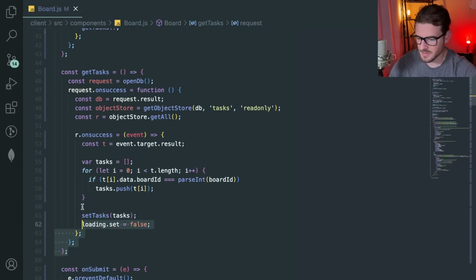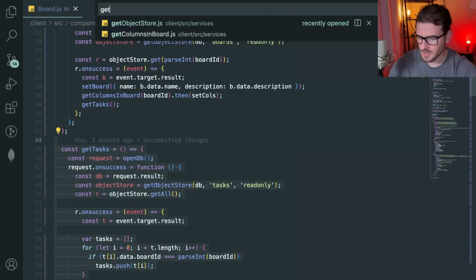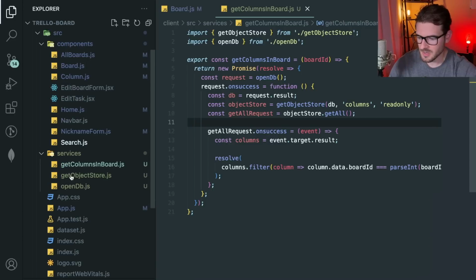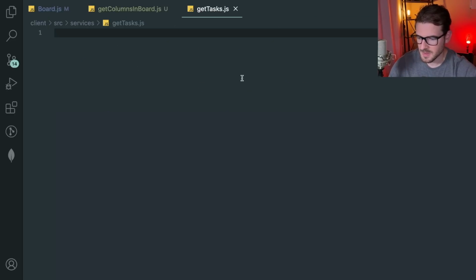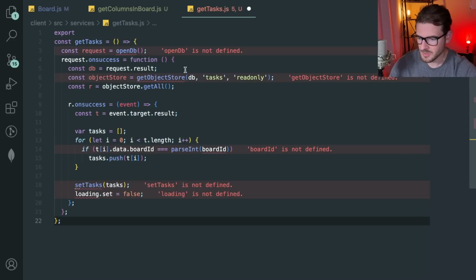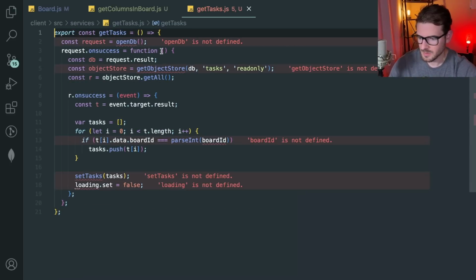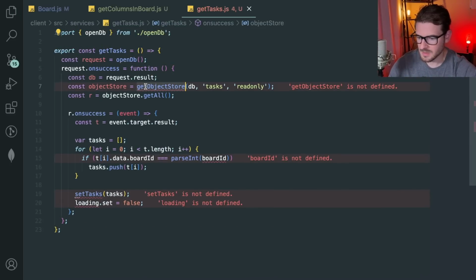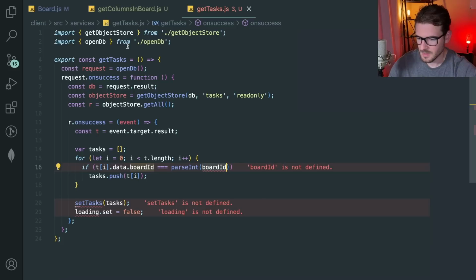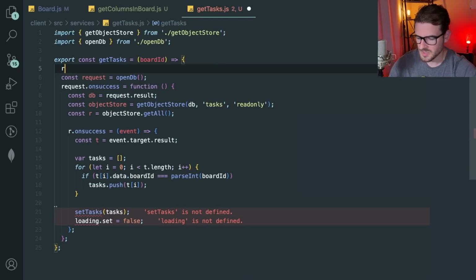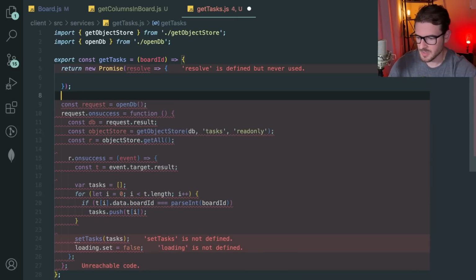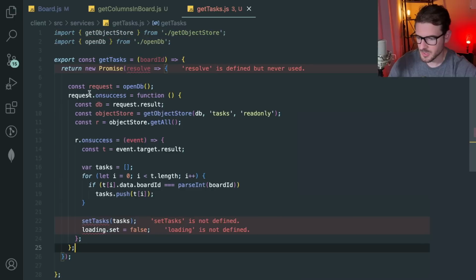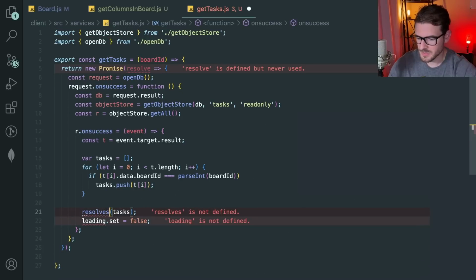It looks like he's hitting a lot of indexedDB here. So, like get columns and board, let's make another one called get tasks.js. It's going to be a very similar approach. So let's just see if we can get this one knocked out of the park. Same thing: return new promise, resolve. It's a function that returns a promise, calls all this code, and then it resolves tasks.